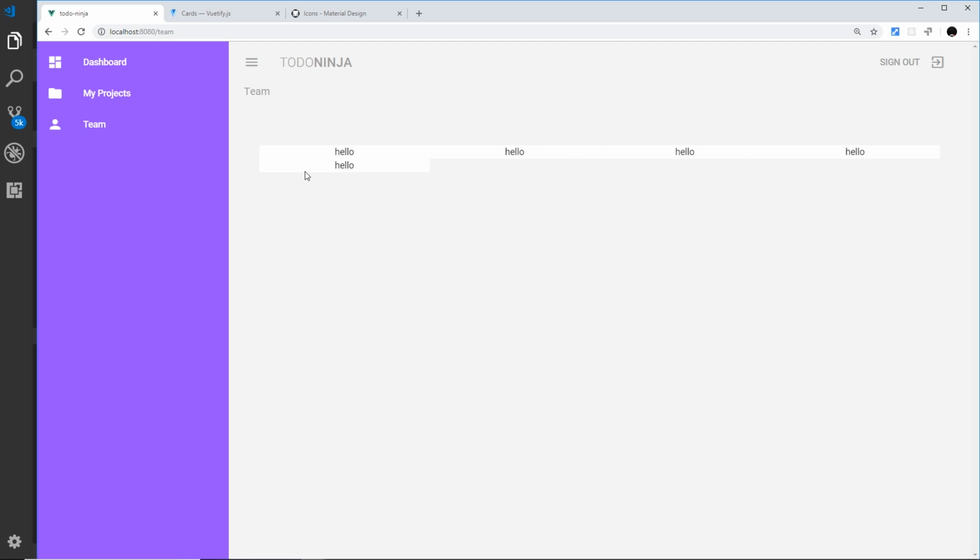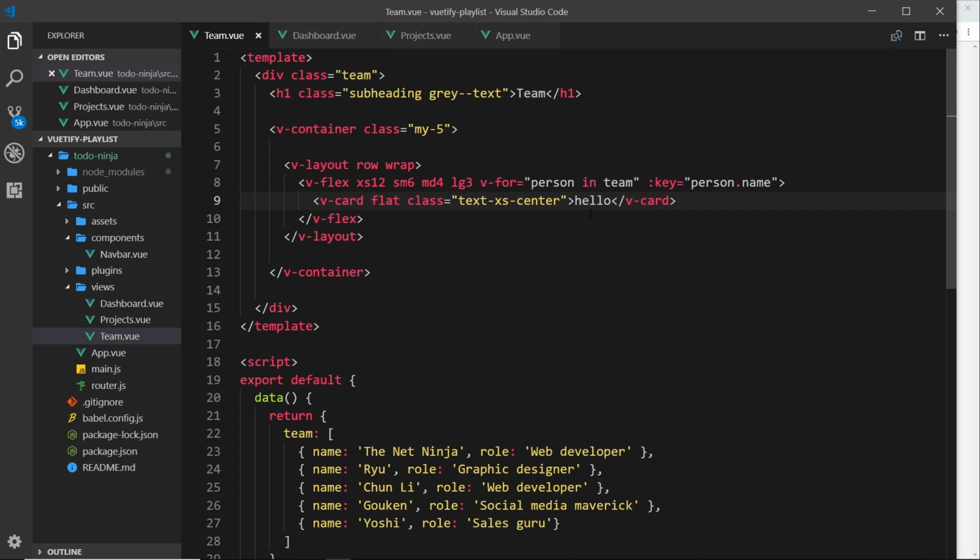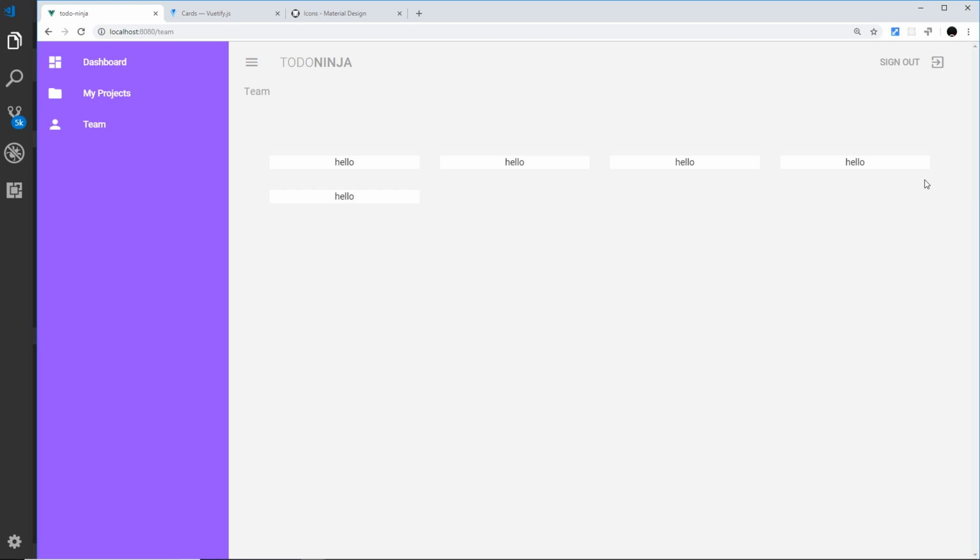Now we also need a bit of a margin on each one of these cards, just so there's a gap in between each one. So we can do that by using a class M, and then we want it in all directions, top, bottom, left and right. So A for all, hyphen, and then we'll say 3. Save that, and that is looking better.